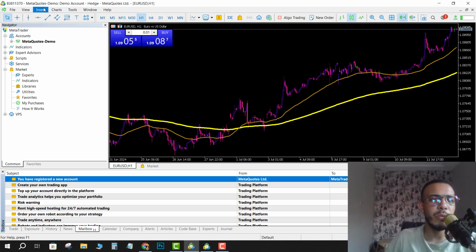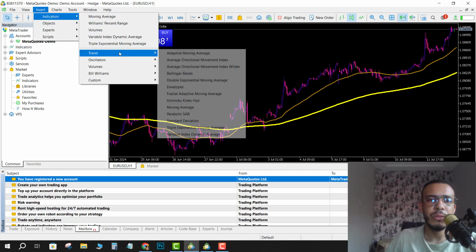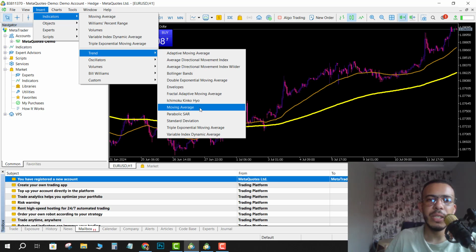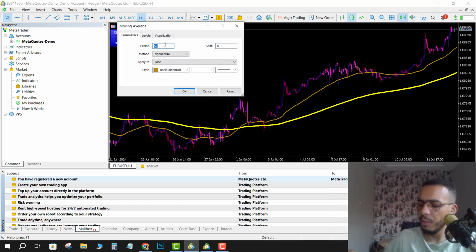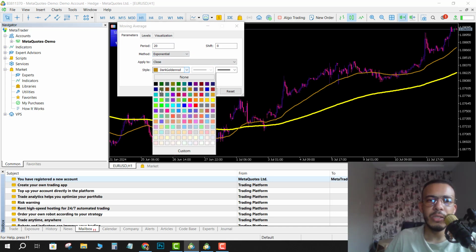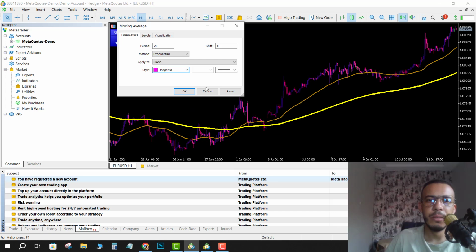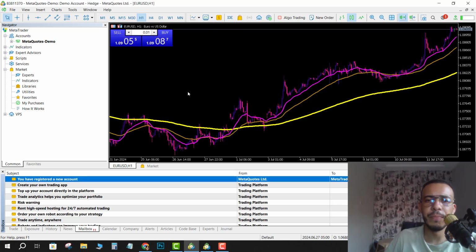Now let's add the 20. Go again to Insert, Indicator, Trend, and Moving Average. Okay, now let's type here 20. Method exponential, and for the style, let's change it to, for example, this one, a brighter color, magenta. Let's skip changing the thickness and click on OK.